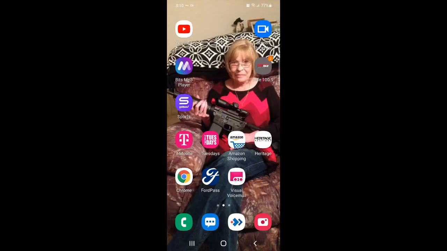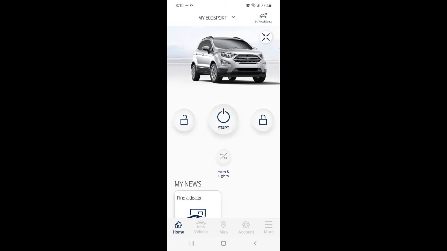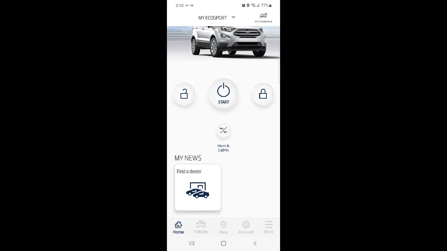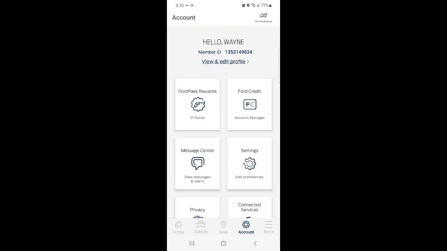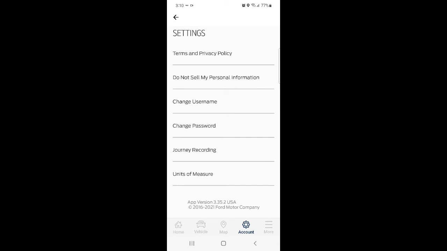Okay, I'm going to show you an app. If you have a Ford vehicle, they have something called FordPass. See it right there? Open that up. All kinds of things you can do. Go to account. You get credits for taking it in for services and various things like that. Settings, username, password. You'll need to set all that the first time out.